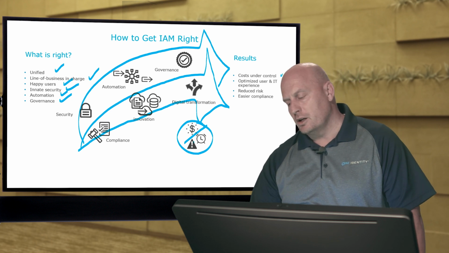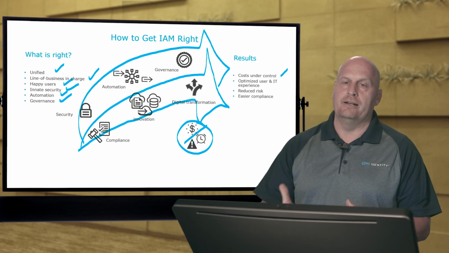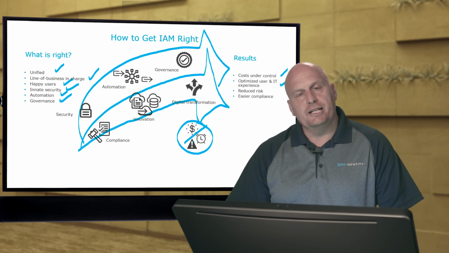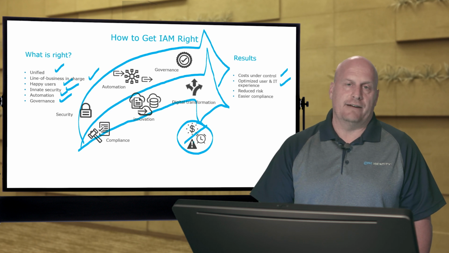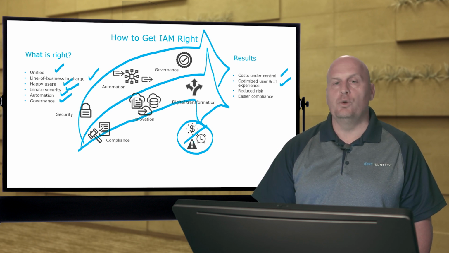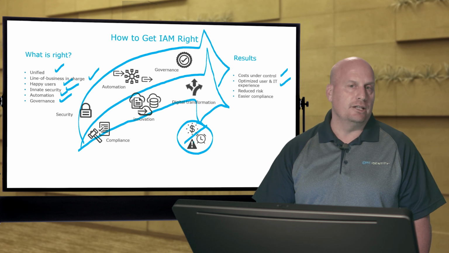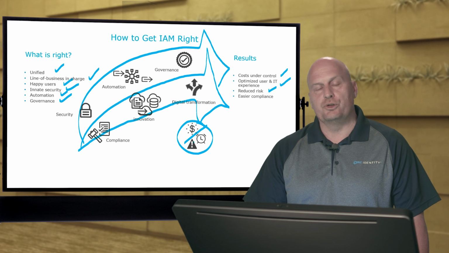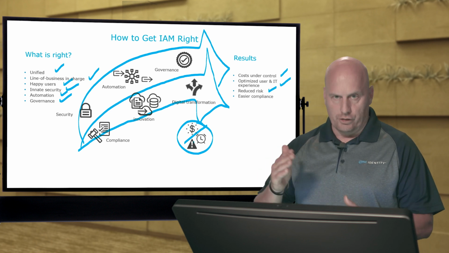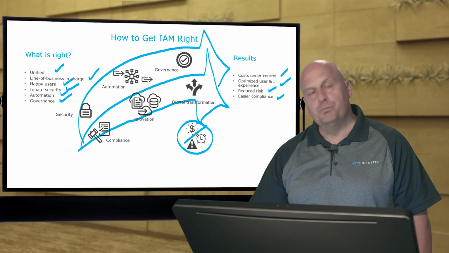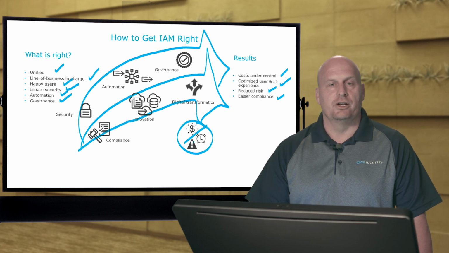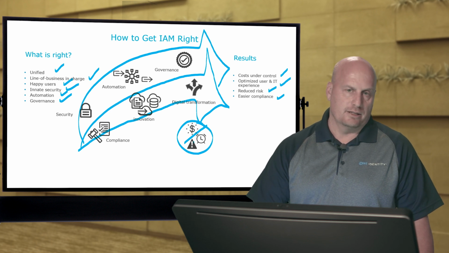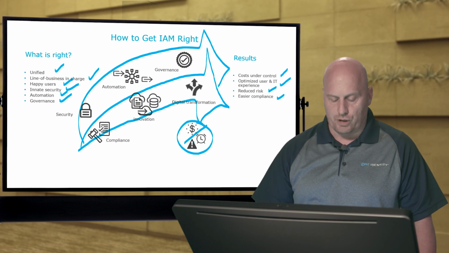So the result is costs are under control. Everything is happening less expensively with less effort. You have an optimized user and IT experience. The IT department doesn't have to do everything. The users don't have to view IT as the enemy, as the barrier to them doing their job, and everything happens more efficiently. Risk is dramatically reduced because you know things are done right, and it's much, much easier to satisfy compliance because when there's no risk, when everything is optimized, when users are happy, compliance is kind of the natural byproduct of that.